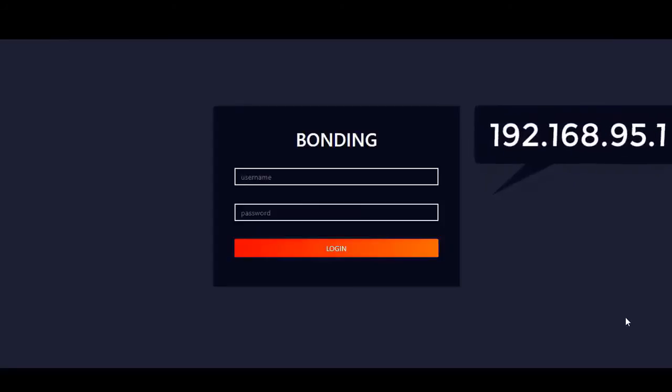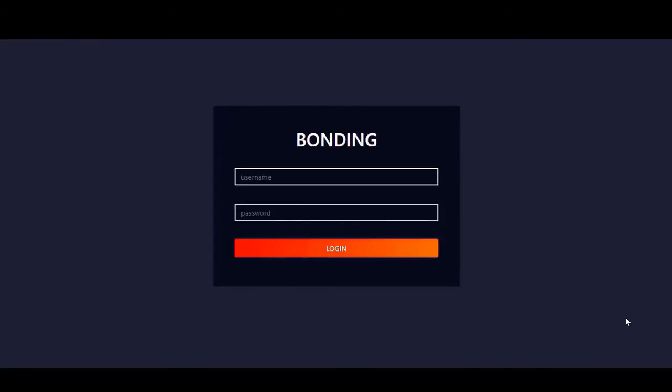Because 192.168.95.1 is the default IP of this device. So now let's have a look at the Livebox bonding interface.